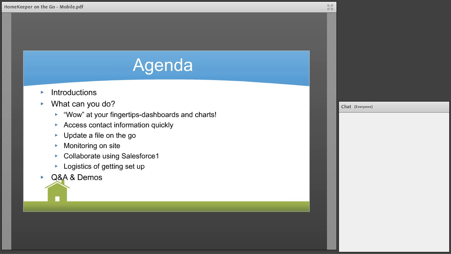And so the agenda for this call is just to let HomeKeeper users know what you can do out of the box. If you just download the Salesforce One app, what are the things you can do? We'll also talk about ways that you can take things further and enhance Salesforce One, but that actually requires some system administration. So we know some HomeKeeper organizations have that resource and other people don't. So first we'll talk about what you can do if you just download the app and start using it.